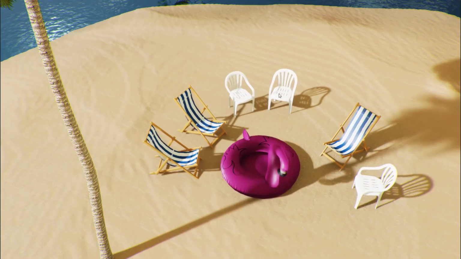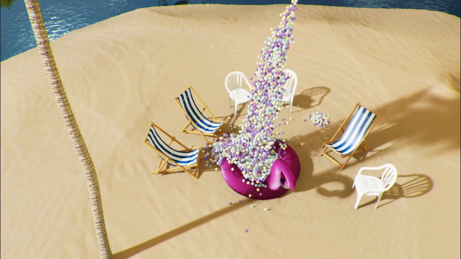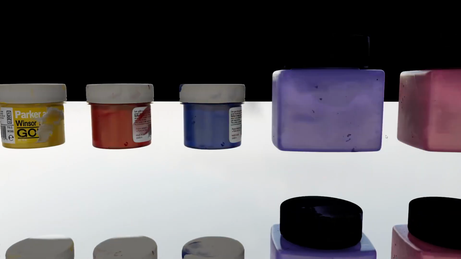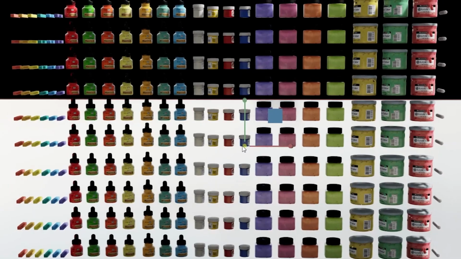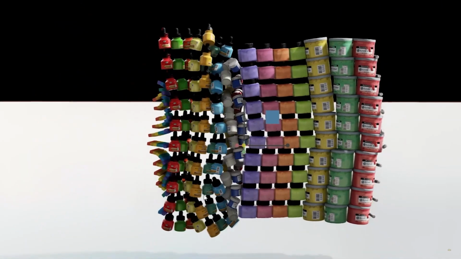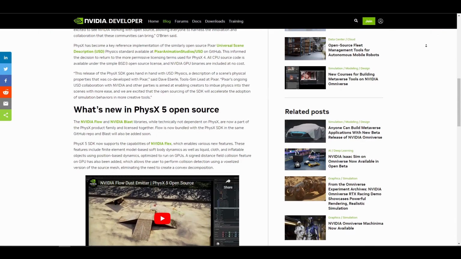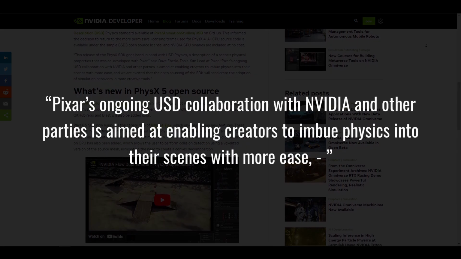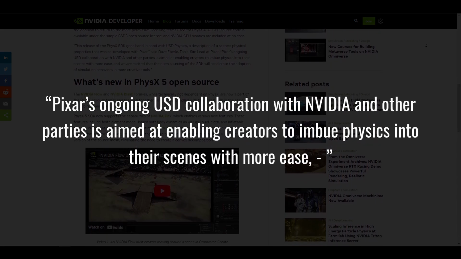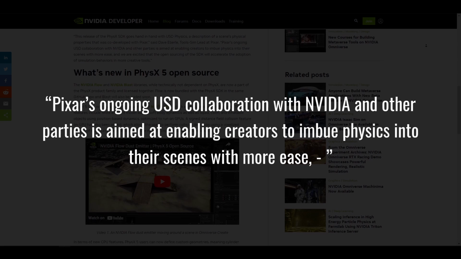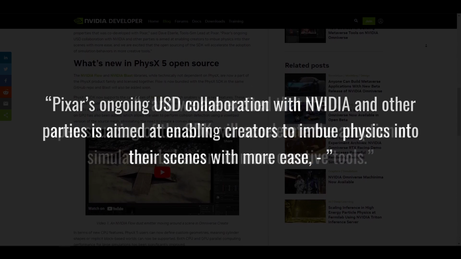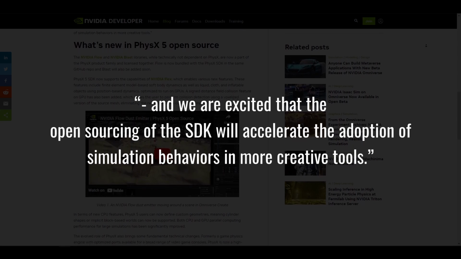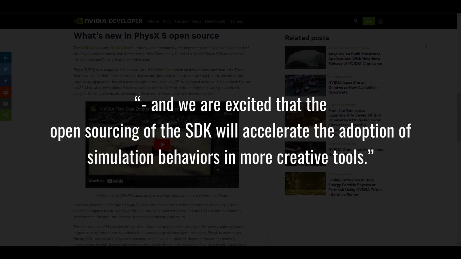And for sure, with PhysX becoming a key reference implementation similar to Pixar's USD, Nvidia has decided to return to the more permissive licensing terms used for PhysX 4, which was slightly out of reach for subsequent releases after version 4 was made open source. Acknowledging this new announcement, the simulation lead at Pixar said that Pixar's ongoing USD collaboration with Nvidia and other parties is aimed at enabling creators to imbue physics into their scenes with more ease, and we are excited that the open sourcing of the SDK will accelerate the adoption of simulation behaviors in more creative tools.